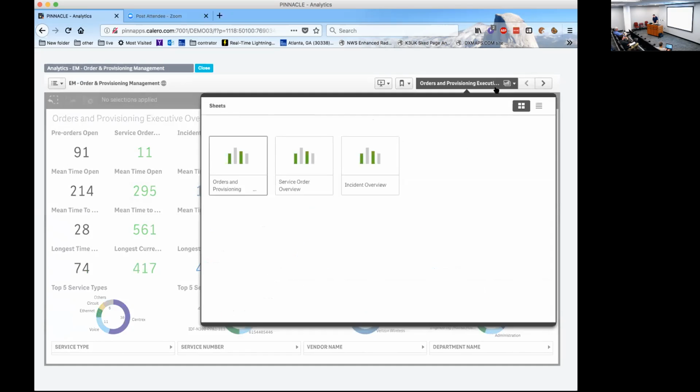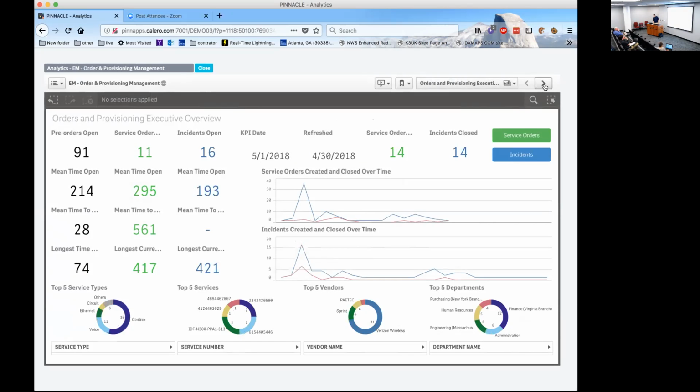So these pages are organized into what we call sheets. You can navigate to them by simply dropping down the menu here and going to different sheets. It shows different information. Or you can use the paging arrows here. General rule of thumb: as you page to the right, the information gets a bit more detailed.